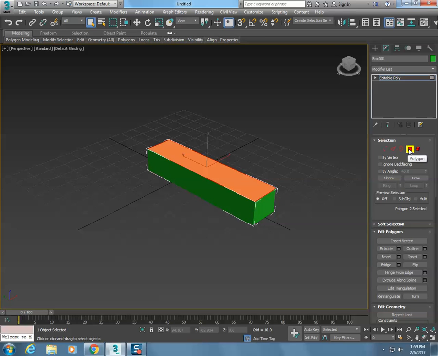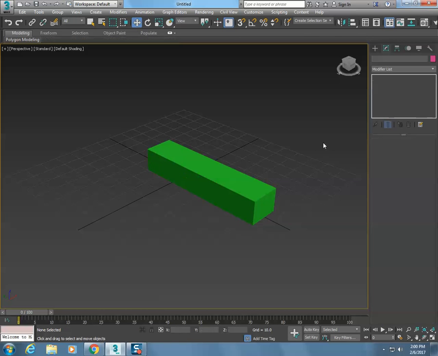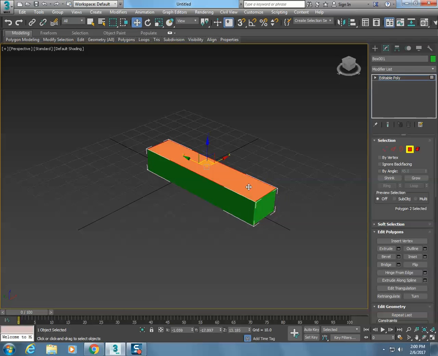So we click on this polygon thing right here, and then we're going to click on the front polygon, and I'm going to click on the extrude button right here. So you'll notice, if you're not on anything, we got to click on the box, click on polygon, make sure that the front polygon is selected, then I click on extrude and I pull this out.